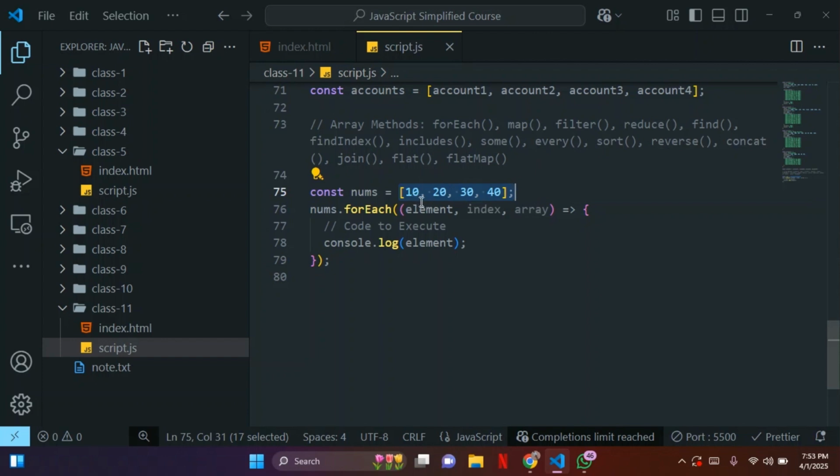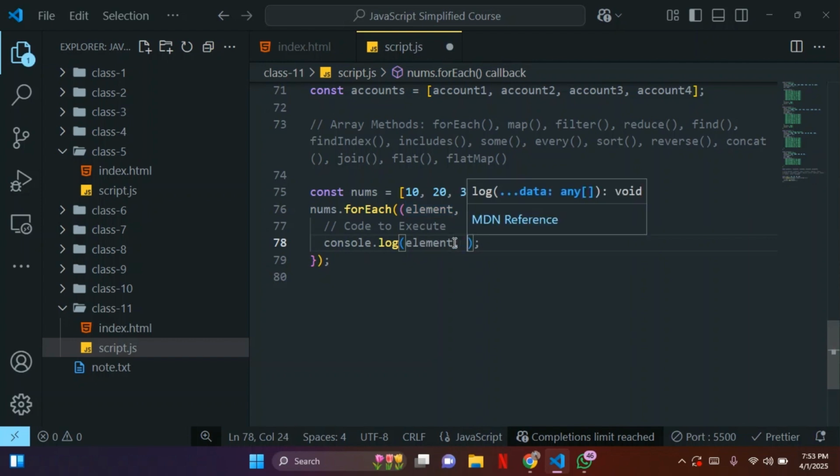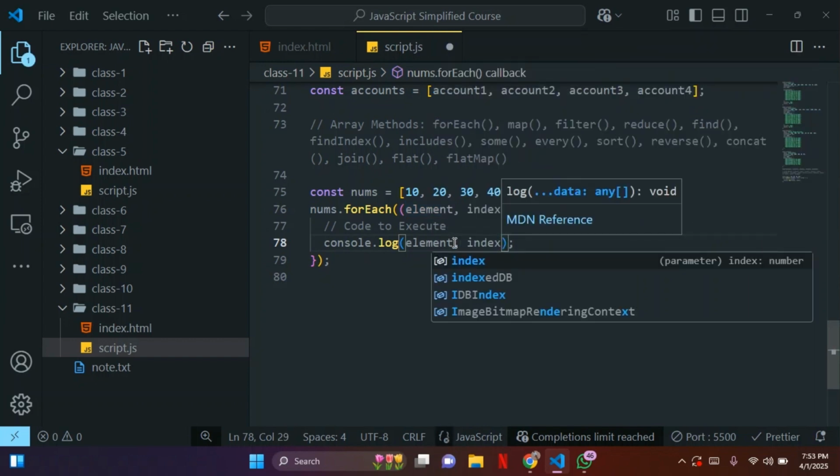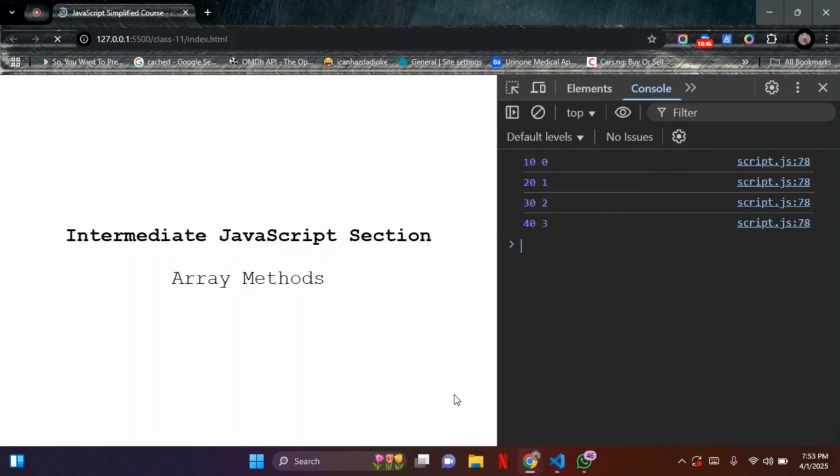If it moves to 20, the element will be 20, the index will be 1, and the array will be this entire array. So I can console.log the element and also the index like this. And can you see it's giving me both the value of the array and the index of each value. 10 the index is 0, 20 the index is 1, 30 the index is 2, and 40 the index is 3.